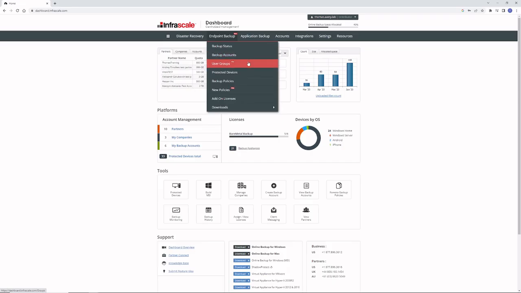User groups, one of our newer options, allows you to set a bunch of accounts into one particular group and assign a backup policy to them. Protected devices allows you to see all of your devices and see how they've been backing up, their last backup time, and also push updates to them in order to make sure they're properly up to date.